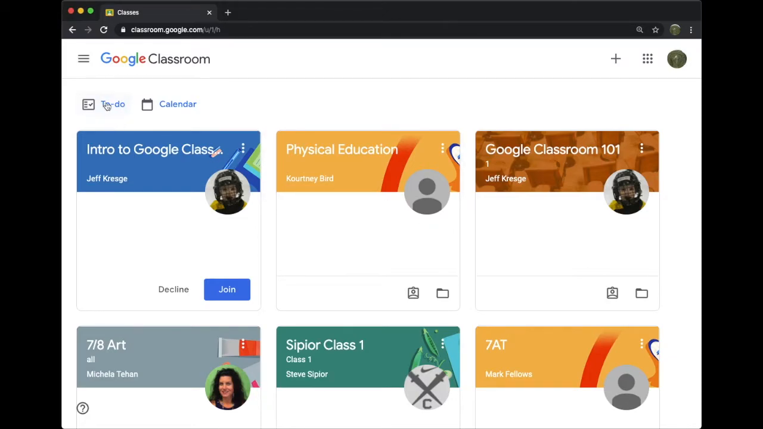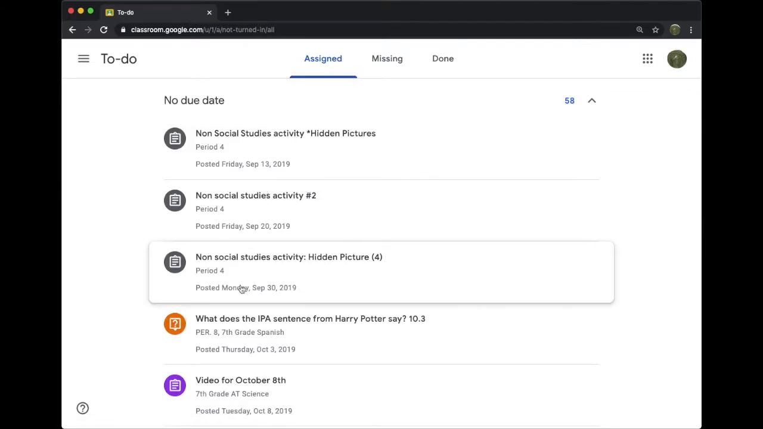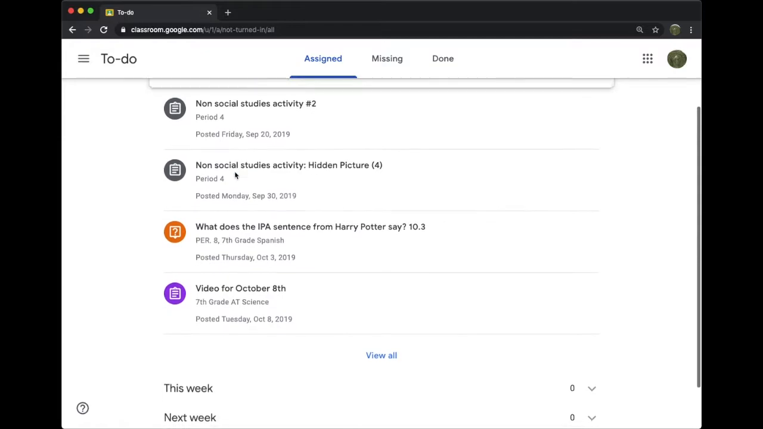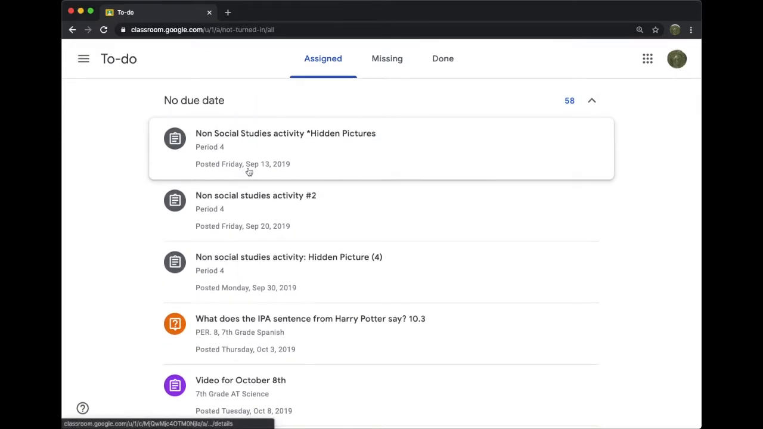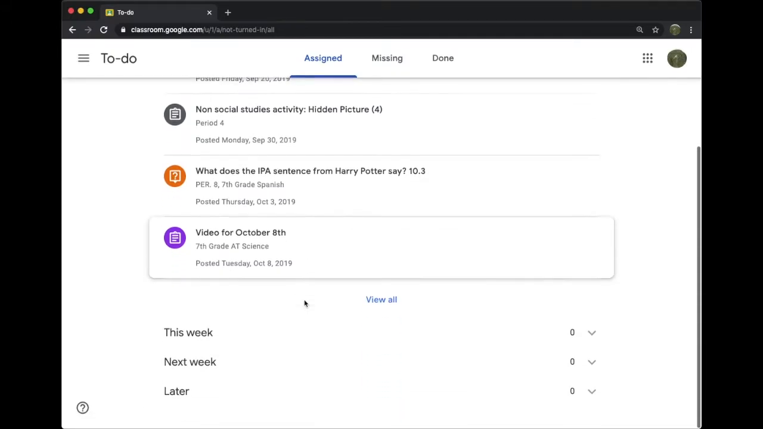First of all, in the top left-hand side, you see a to-do list. Your to-do list will show all of the students' assignments, regardless of course. It'll put them all together for you. So, as you can see, we've got September 13th, September 20th, September 30th, and it puts them in order: this week, next week, and later, or you can view all if you like.